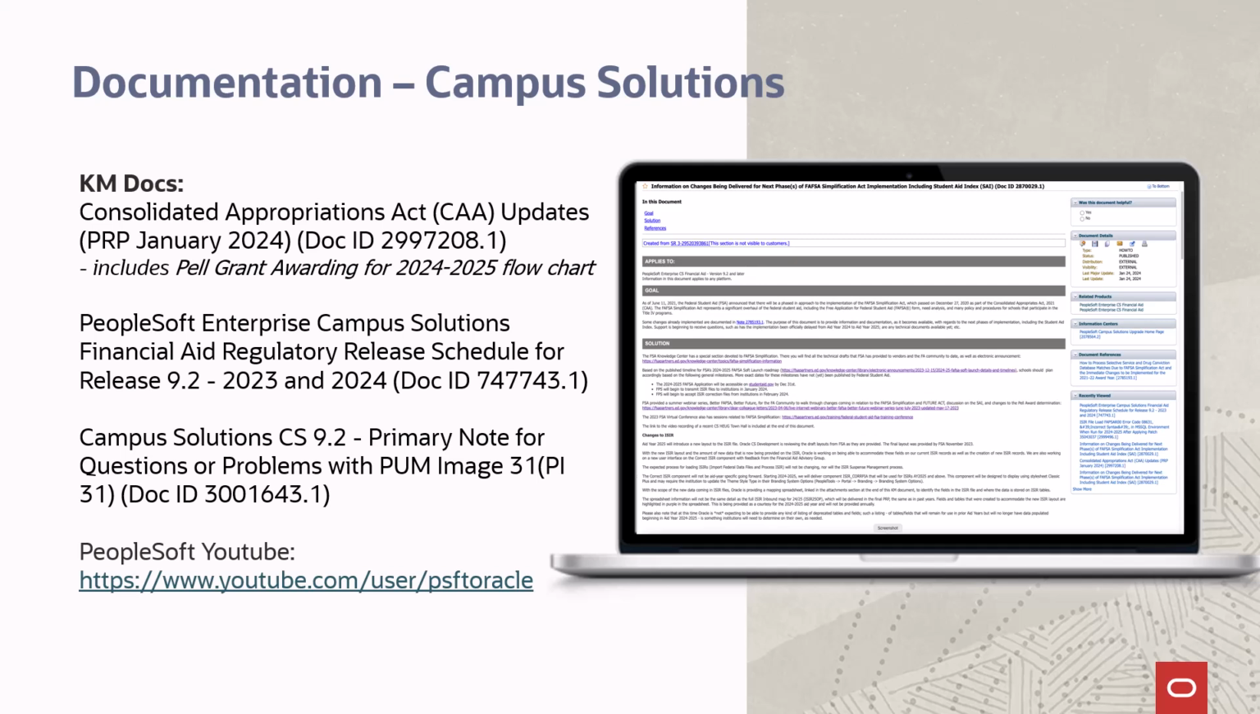We continuously update our FA regulatory release schedule KM doc ID 747743.1. KM doc ID 3001643.1 is a document on questions related to PUM image 31. The PeopleSoft YouTube channel is available for highlight videos and demos on features delivered by CS across PUM images.